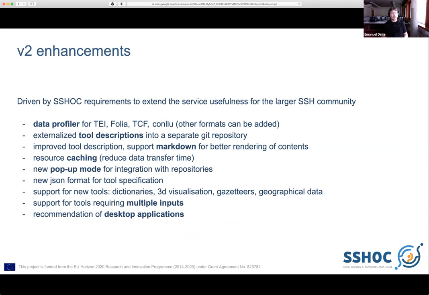What are these enhancements? As I said before, we externalized the data profiler. It's now able to recognize subtypes of XML data like TEI, FoLiA, and TCF, and also CoNLL-U, which is a columnar type. We moved the tool descriptions from a single JSON file into a separate Git repository, and each tool now has a separate JSON file. And that allows for a very nice distributed pipeline. Anybody can add a tool, can make a pull request into the Git repository, and then the pull request is verified automatically. We have a JSON schema and so on, and it can be merged with a production or beta instance in the first place. And then if it's all well, it can be merged in production.